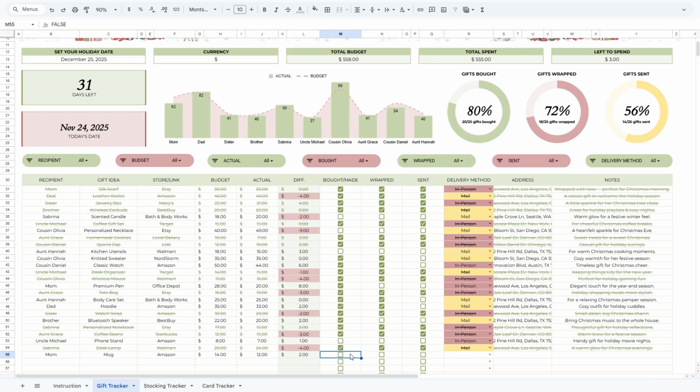Once you're done, mark it as complete by clicking this checkbox. Let's say I've already bought the gift, so I'll check this box. As you do that, this chart updates automatically. Now, let's say I check the wrapped and sent boxes. As you can see, the chart updates automatically.